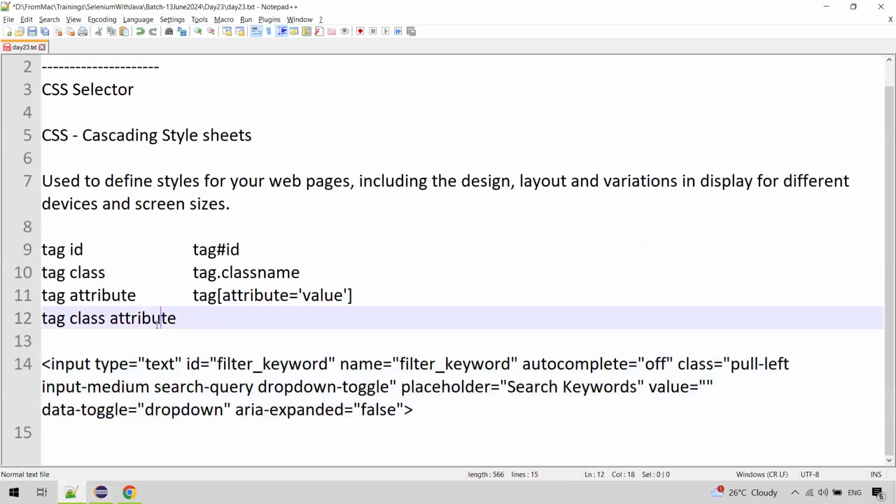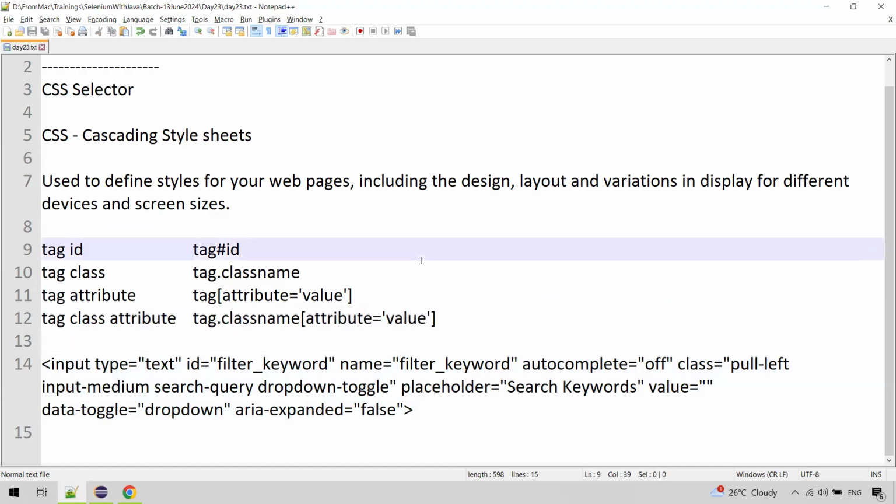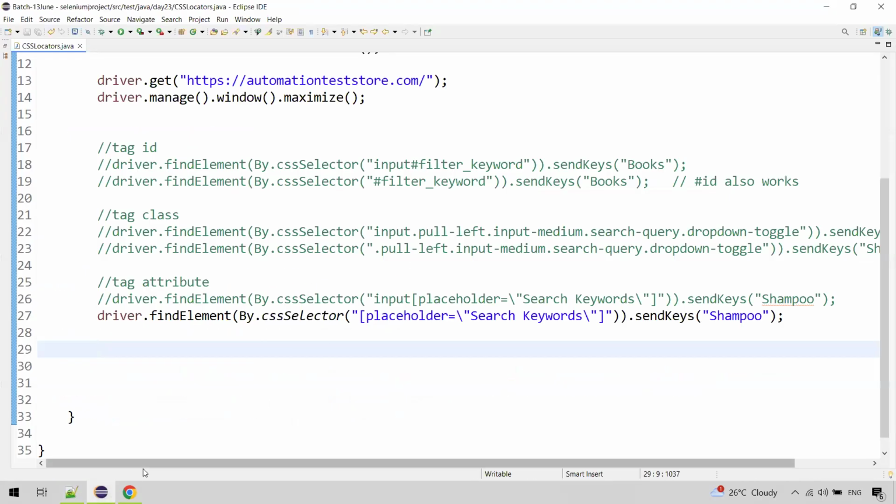Now, going back to tag, class, and attribute. It's a combination of class and attribute. So how do we identify the class? Tag, dot, class name. And how do we identify the attribute? We provide the attribute in square braces. So this is the combination of class name and attribute. So this is how we can provide it. Let's go back.